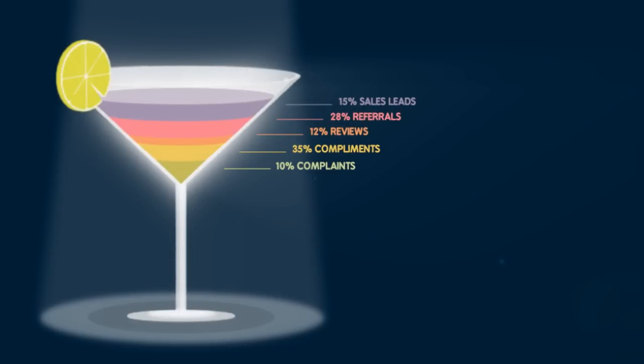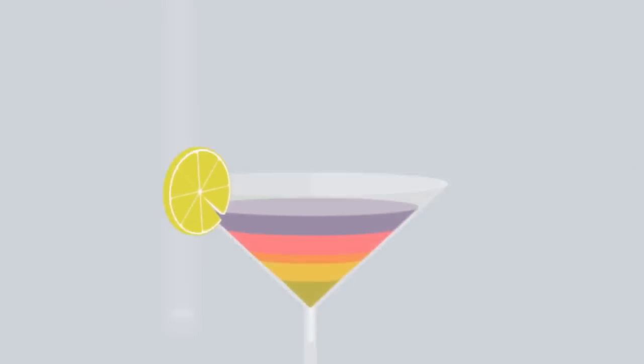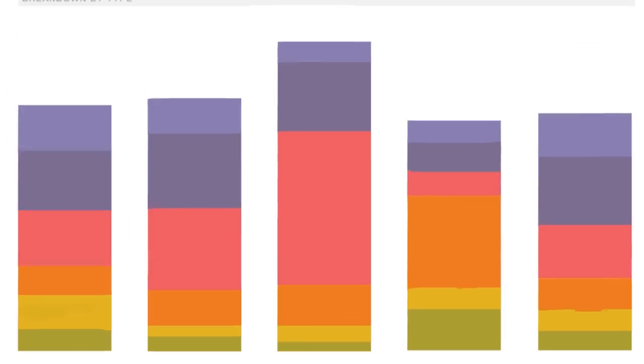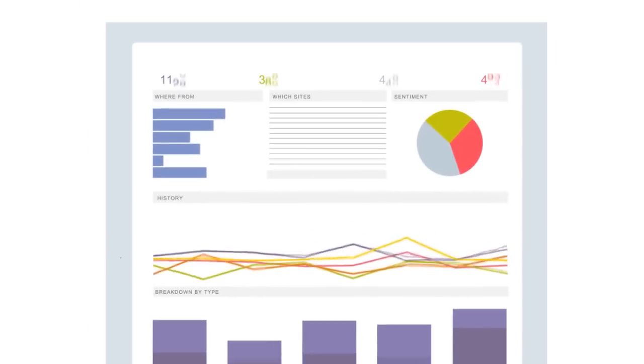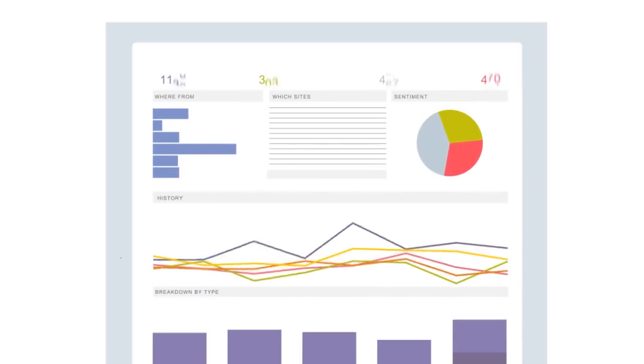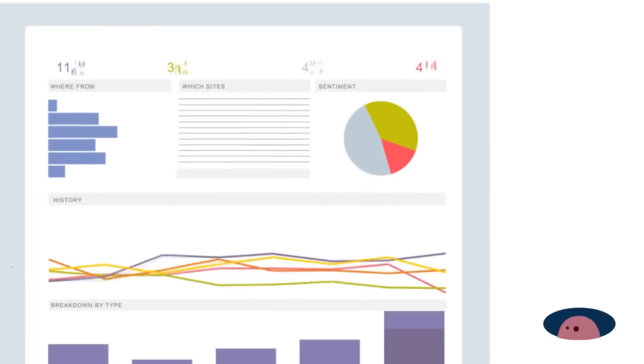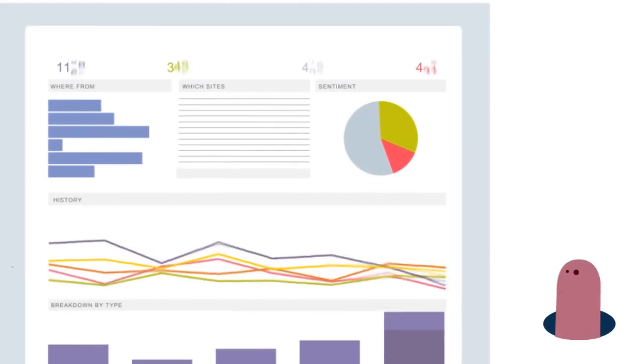So what else should you expect from a social media monitoring tool? Speed. It needs to work fast. The data needs to be relevant and free of spam. And you need a usable interface with a dashboard to impress. Oh, that's very impressive. That looks really good.